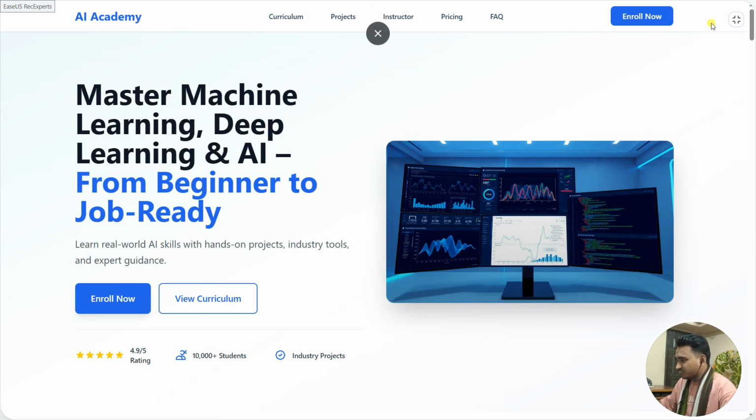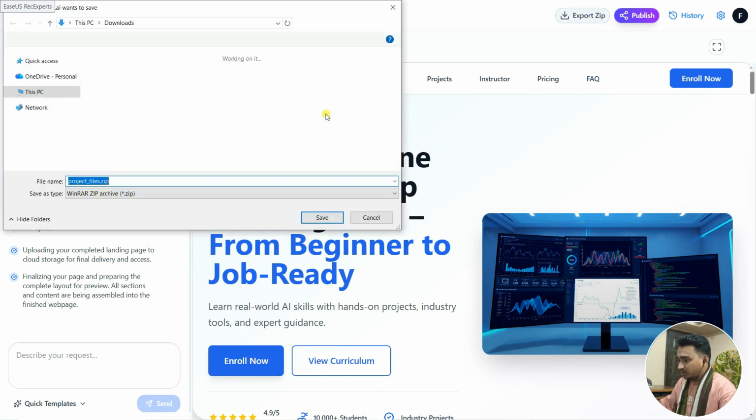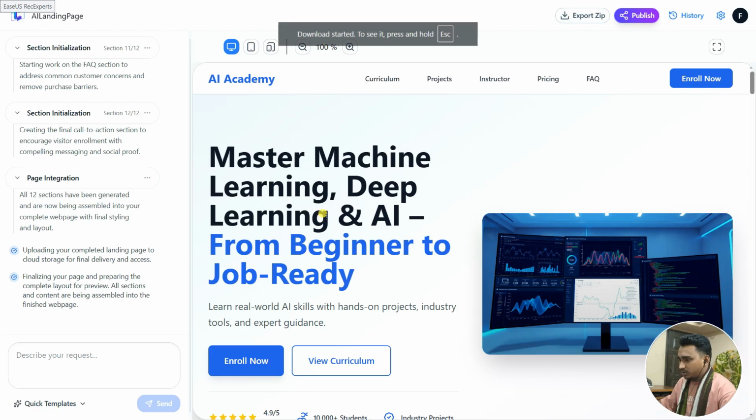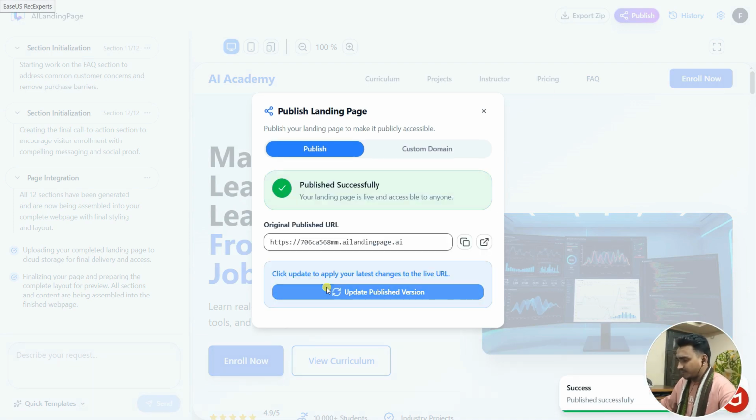Okay, now you can also export it as a zip file. You can download it to your folders, and you can easily open it in VS Code, or you can also publish it. You can just publish it here by clicking this button, and click here to publish it right now. Okay, and you can see it was successfully published, and you can also copy this link. You can just copy the link, and then you can open it here.